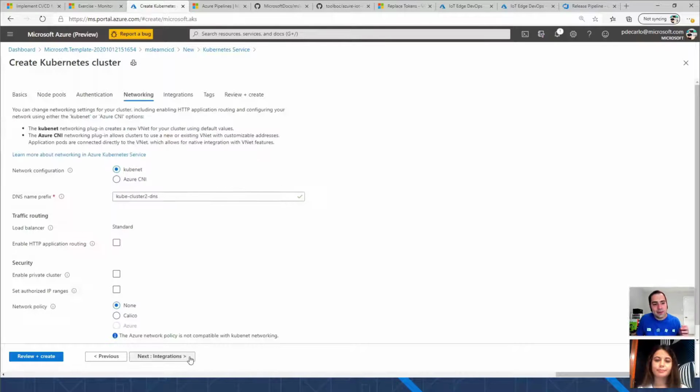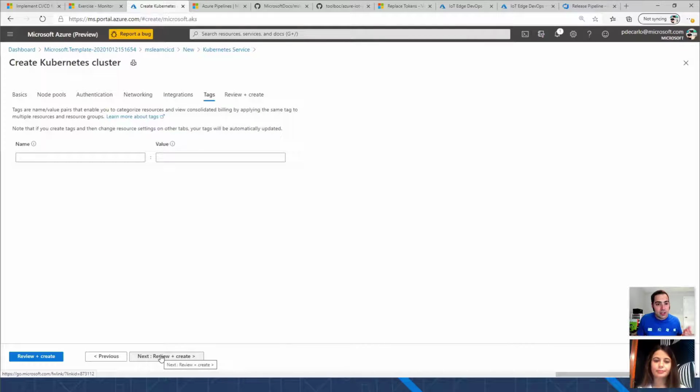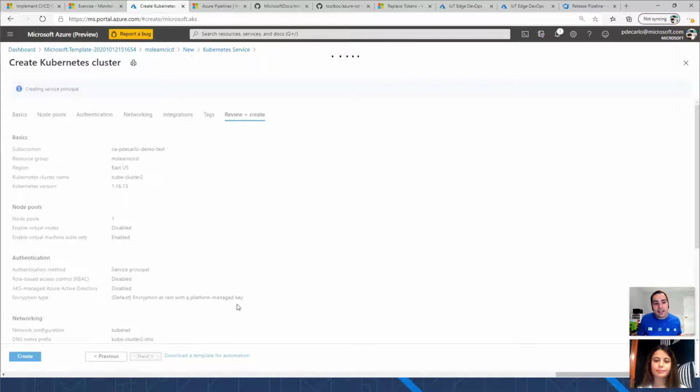And then we're going to use the default settings for the networking. We'll also do default settings for integrations, default settings for tags, and everything should check out here. So make sure we get a green check mark here in the validation.